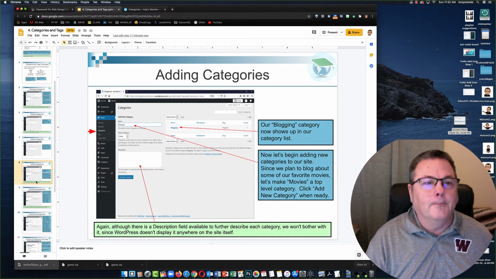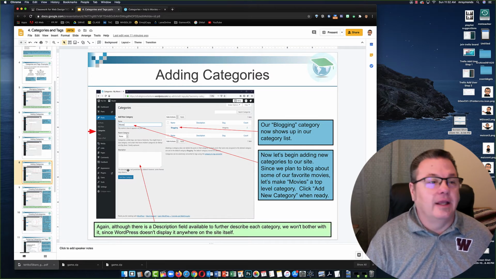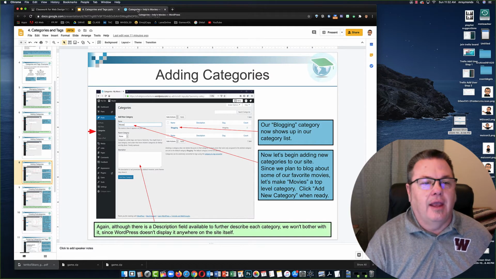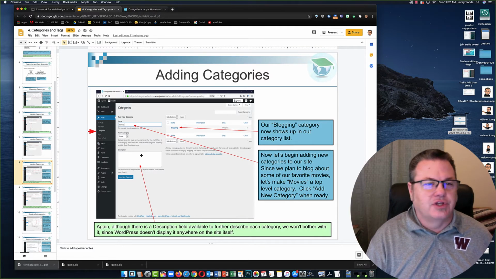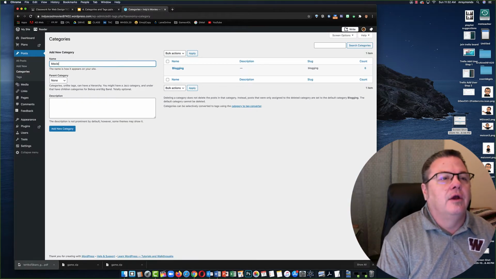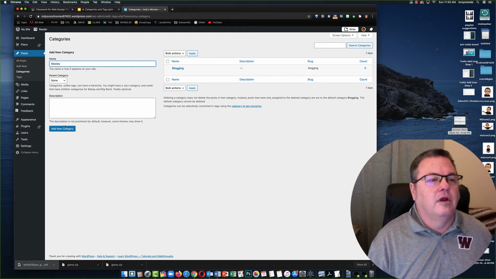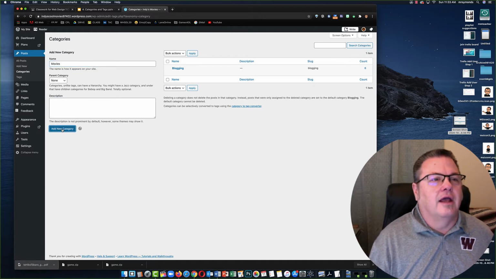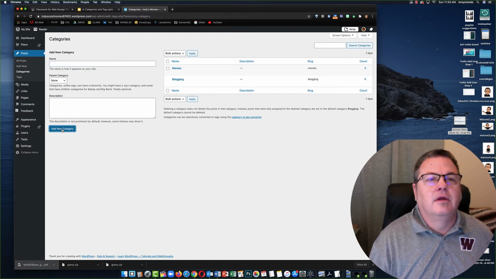Slide 8, adding categories. So we're going to add a new category here. And again, this is backdoor stuff. We don't need a description if your category is description enough. So we're going to add movies here and add that category. See, now we've got a couple of categories here.